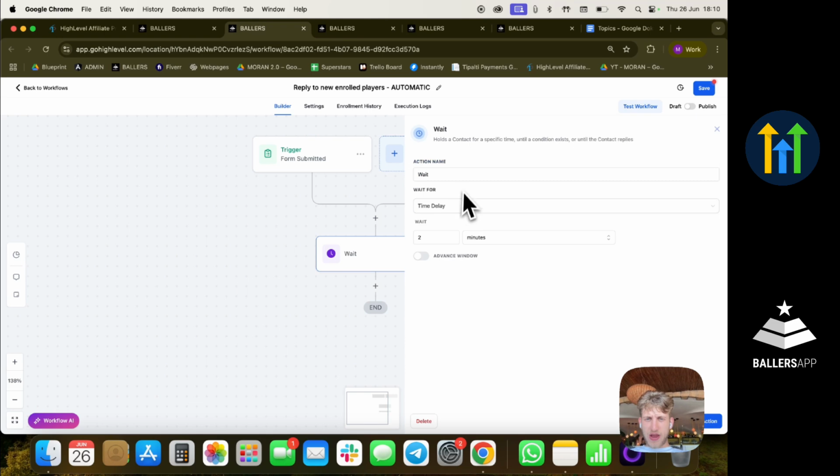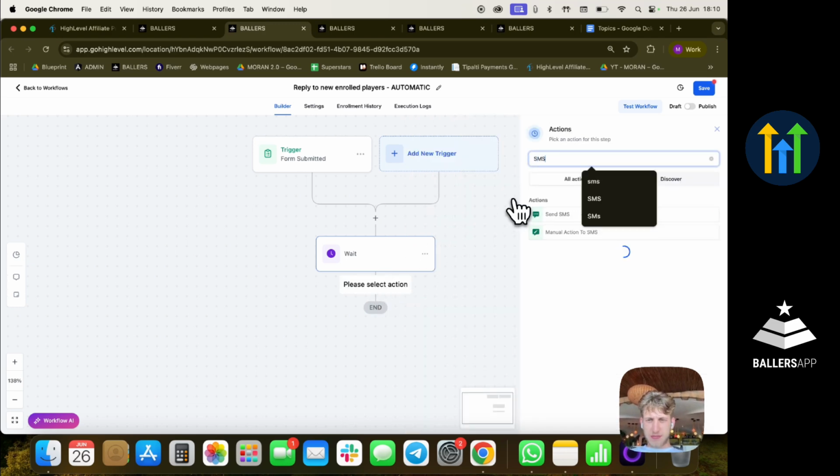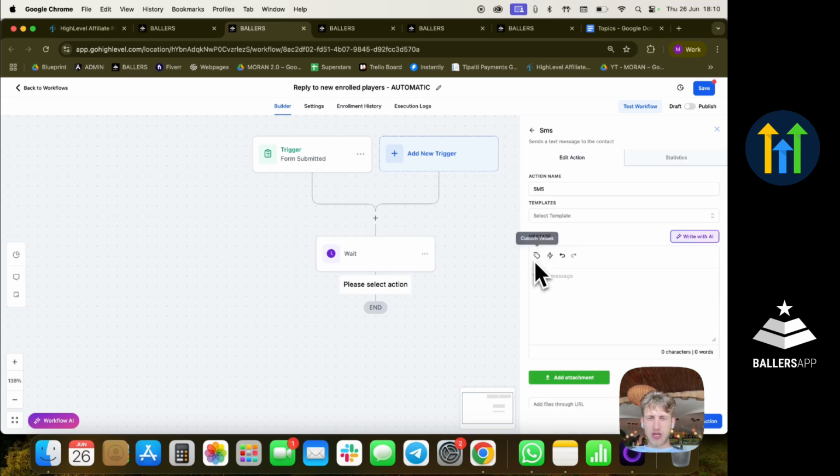Then we use a wait function. This function tells the system to wait for 2 minutes in our scenario. After 2 minutes, we're going to be using SMS send out. So every time somebody submits a form on the website or on Facebook ads, our system will send them an automatic SMS so they can learn more about the academy. Maybe, for example, schedule a trial call.